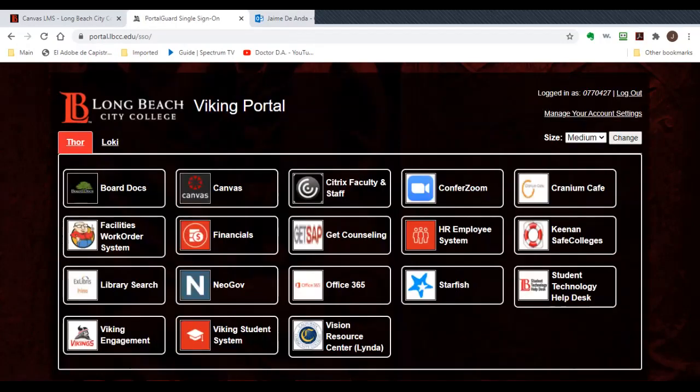And again, once more, the Viking portal has a dashboard of cards, and my view will probably be different than yours, but all I want you to see here is, first of all, you should be able to access the Cranium Cafe, which is where you can access counseling services, all right? And in our case, what's important is the Canvas link here. So I'm going to use this one to go in.